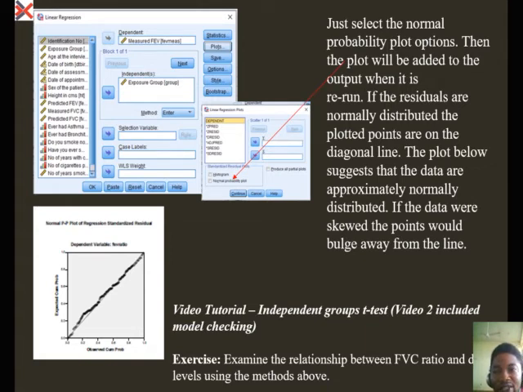If the residuals are normally distributed, the plotted points are on the diagonal line. The plot below suggests that the data are approximately normally distributed. If the data were skewed, the points would budge away from the line. So let us go to our SPSS window.